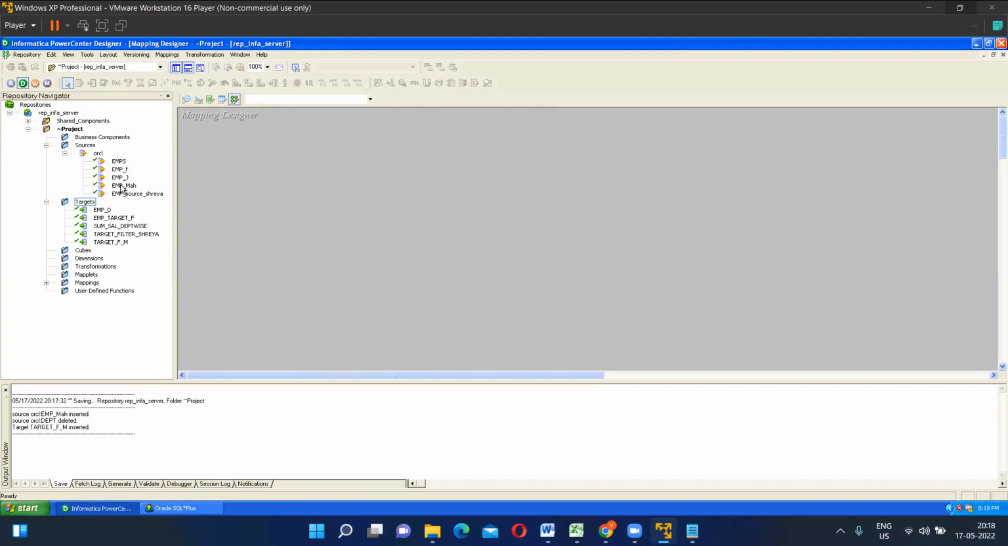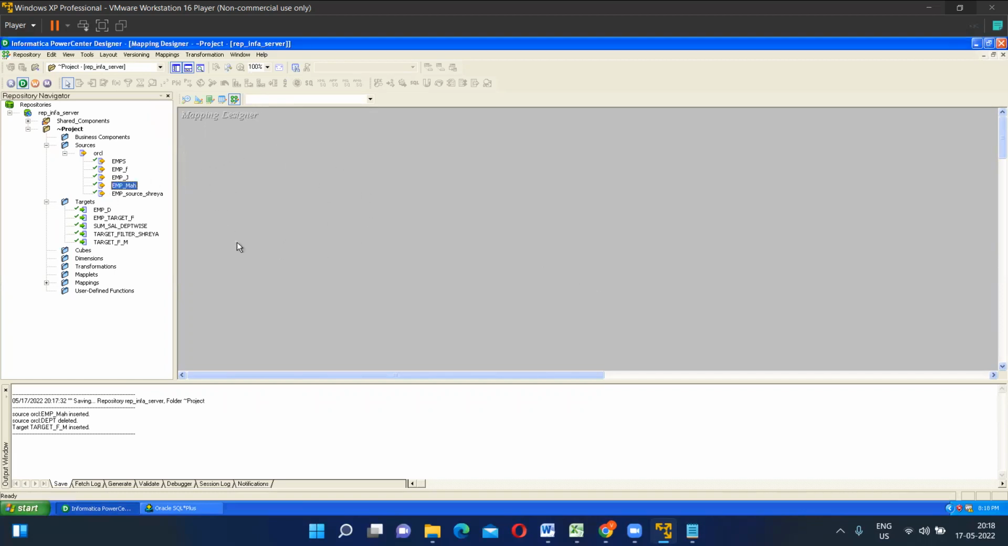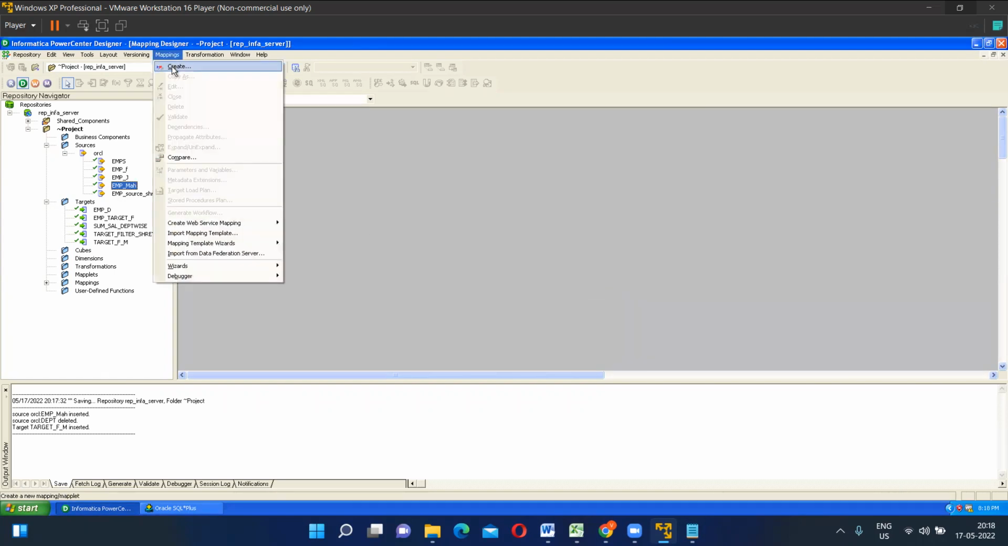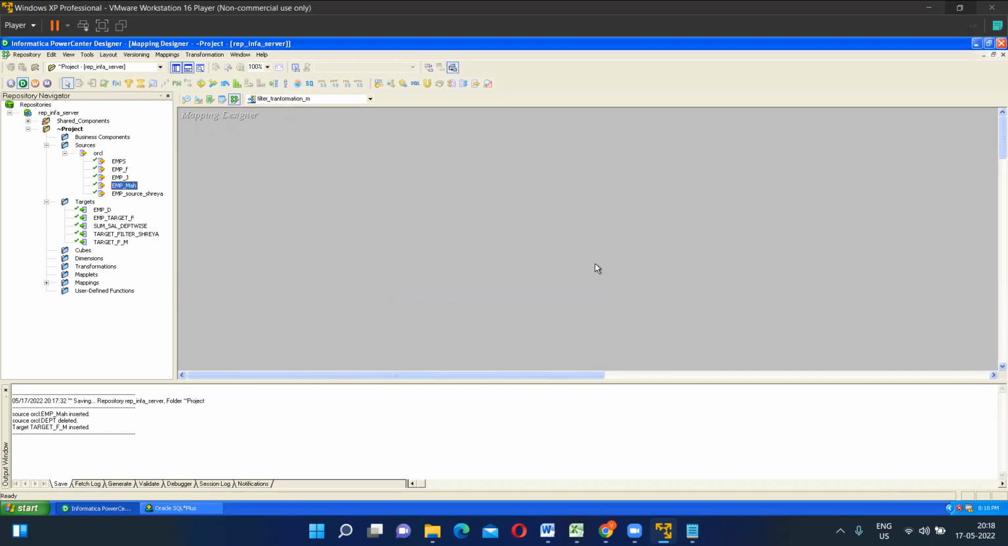First, we'll select the source. No, we have to give the name of the mapping. You have to create a mapping and give it a name. Click on create mapping. Now the mapping name is filter_transformation_M. Okay, this is my mapping. The name is filter_transformation_M.